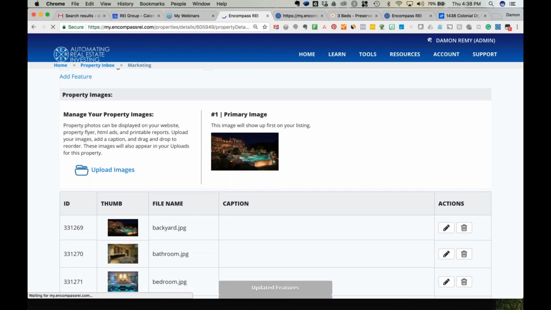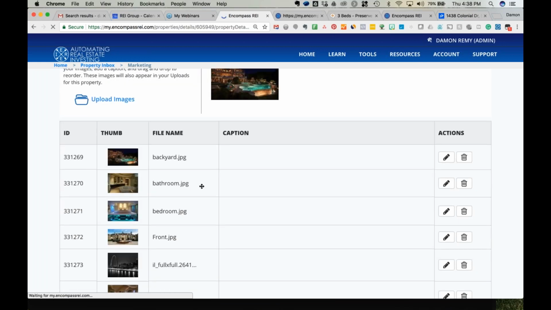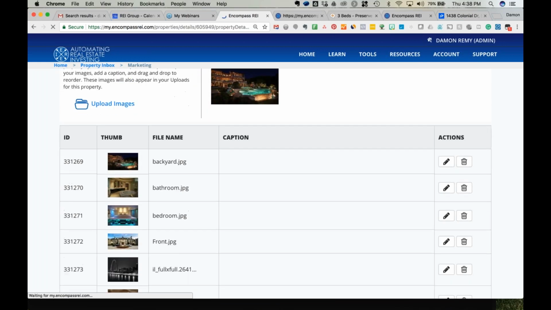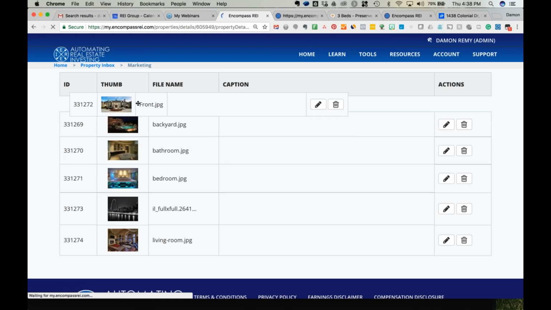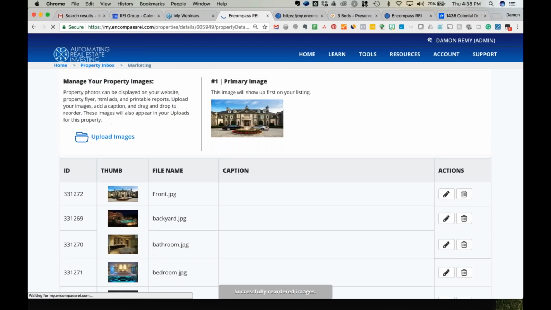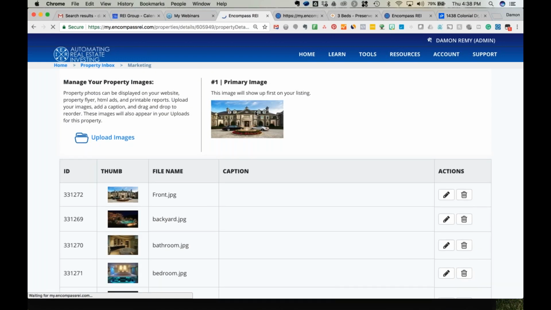And then as I scroll down, the photos that we uploaded in our upload tab also create a little slideshow. So here's the different photos. You know what? This is the front of the house, so I'd really like that to be the primary photo. So I just drag and drop it, and it changes it to the primary image. So I can easily drag and drop. I'm going to go ahead and hit edit, and that's actually going to allow me to add captions to the photos.